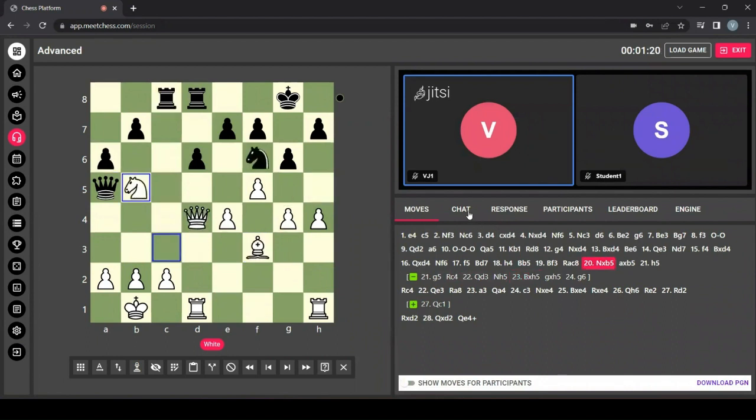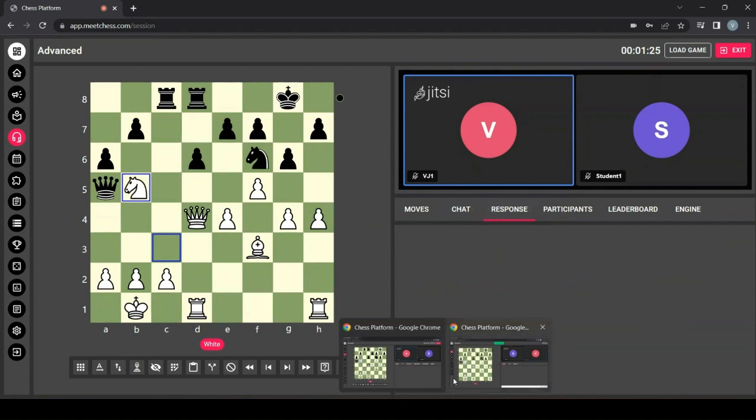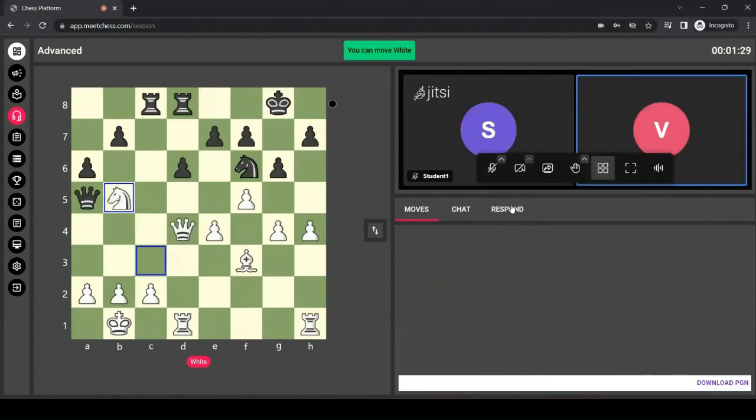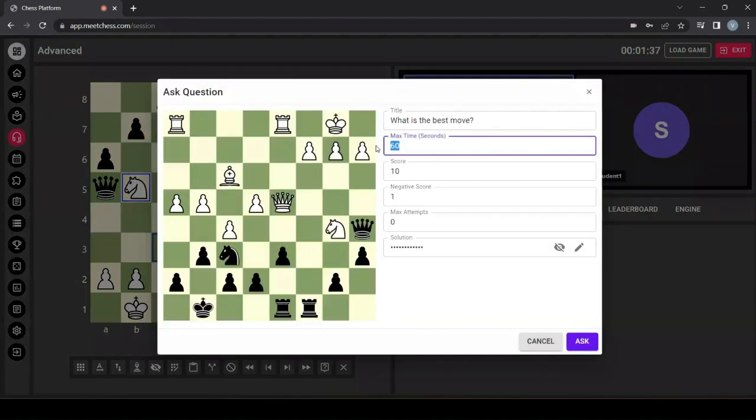This is number 1. And chat is nothing but group chat. Response is nothing but if some student wants to send a message. Let's say, for example, in this position, H5 is the best move. If they send it, you can say whether that is correct or not. And say, for example, you want to ask a question over here. Say, for example, 120 seconds, 2 minutes. You can give some negative scores if you want. Otherwise, you can just make it 0.